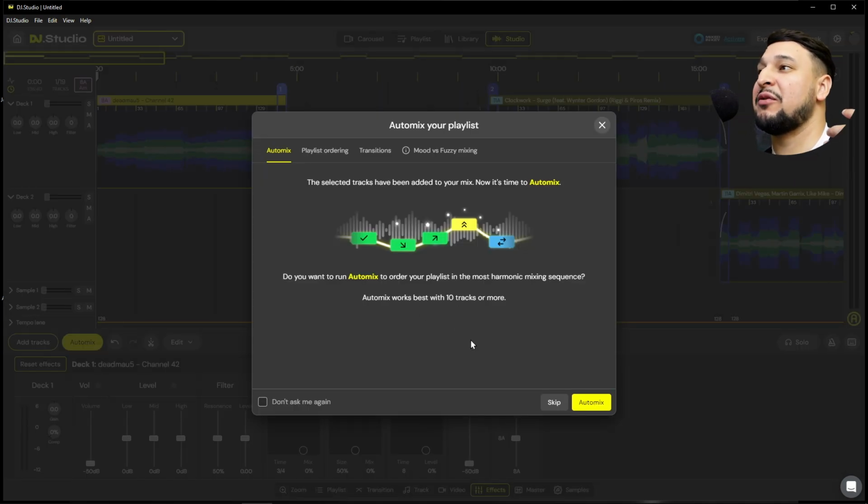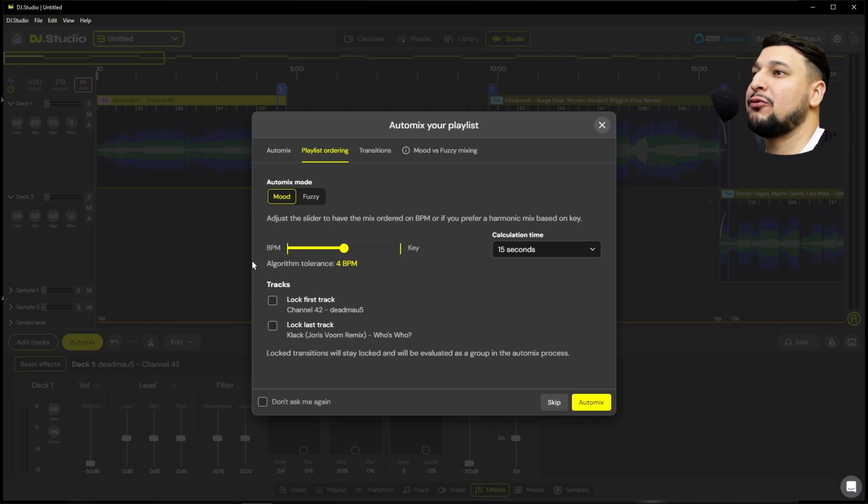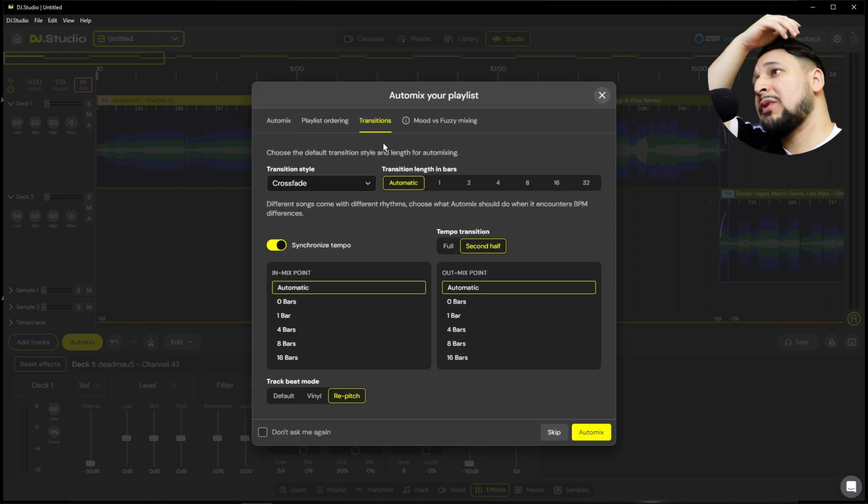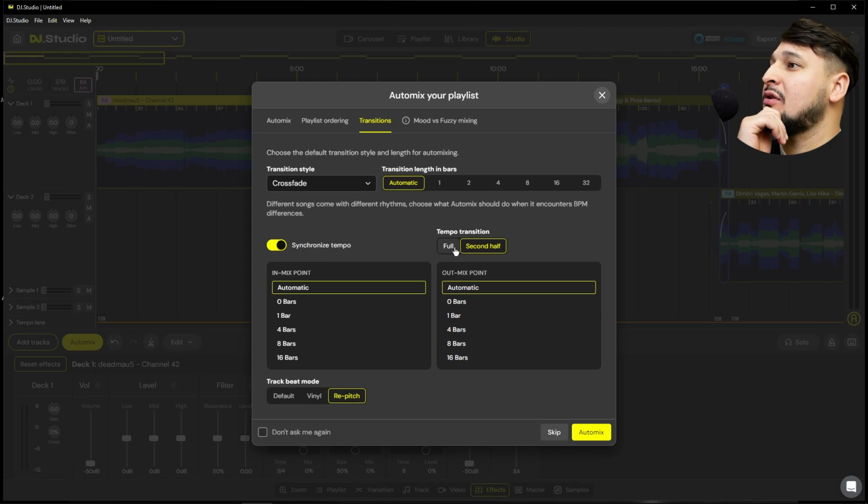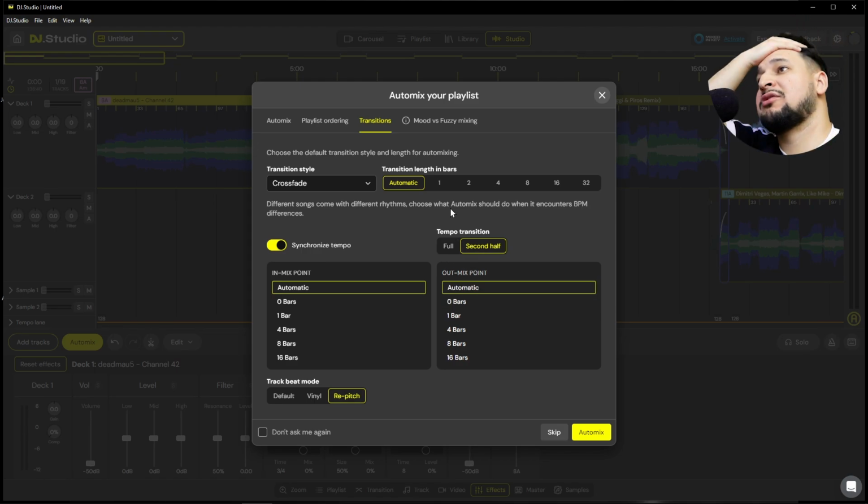It's going to ask me if I want help ordering my playlists, my transitions, and my type of mixing that I like to apply. So right here, it's auto mix. I have a playlist ordering algorithm with a tolerance of 4 BPM. So if a track is more than 4 BPM apart, it will try not to mix them together. Transitions. What type of transitions do you want? You can set it to automatic. I feel like that's a pretty good way to go. Most of the time, it defaults to 8 bars. Every now and then it'll give you 4 bars or 16 bar transitions, but automatic is a good way to go. And then it asks the type of transition, the full second half, and synchronizing tempo, whatnot. Let's keep it like that.